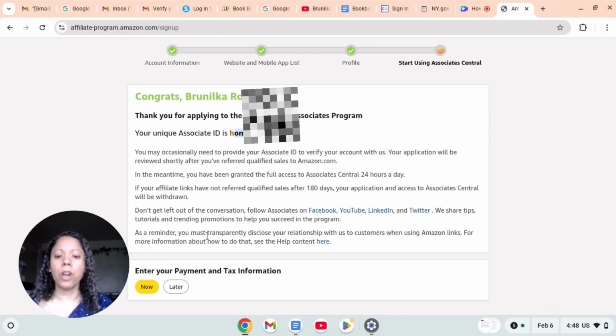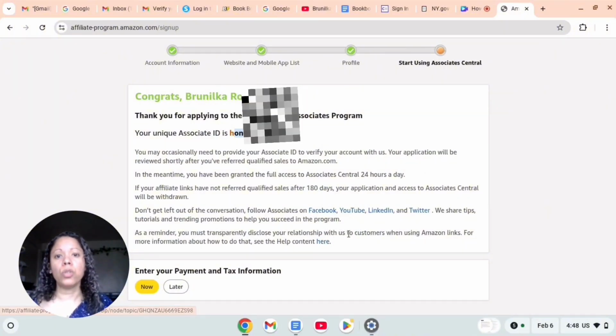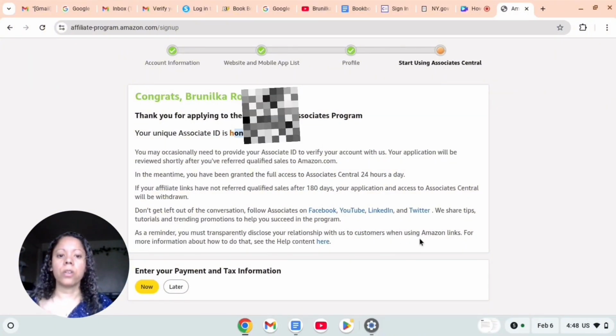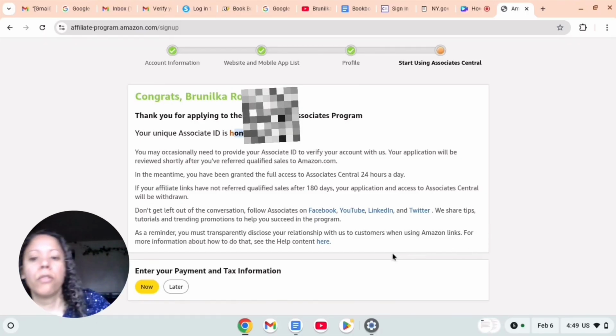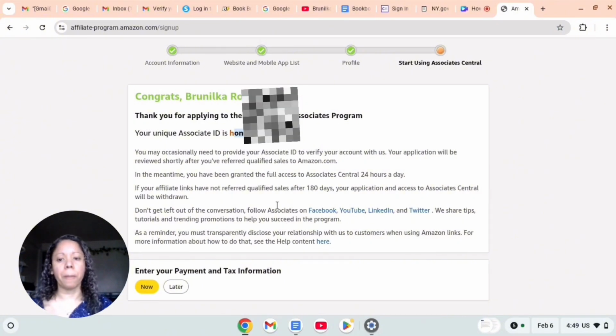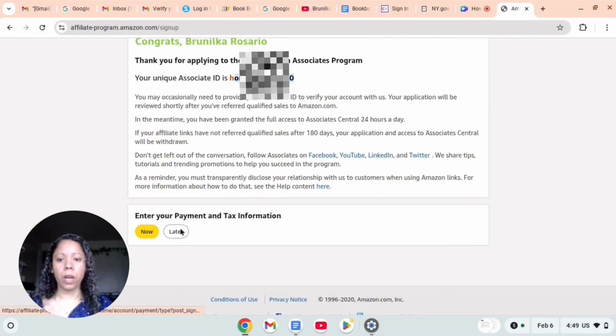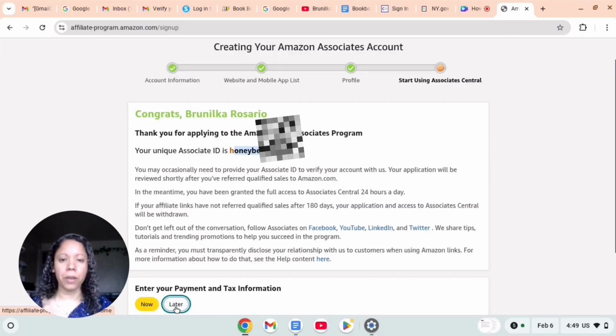As a reminder, you must be transparent. You have to disclose your relationship to Amazon Associates when you're using the links. For more information on how to do that, make sure that you click here and read through everything. Now you can enter your payment and tax information. You can do it now, you can do it later. I'm going to do it later.